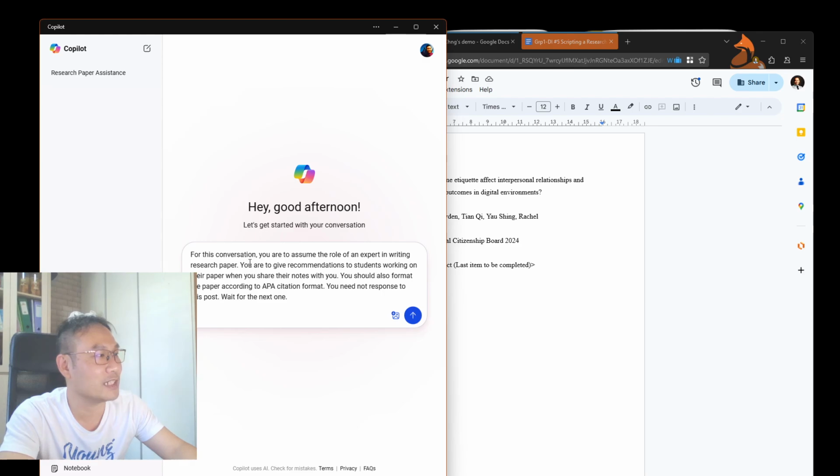It says, for this conversation, you have to assume the role of an expert in writing research papers. You have to give recommendations to students working on their paper when they share their notes with you. You should also format the paper according to APA citation format. And you need not respond to this post, wait for the next one.